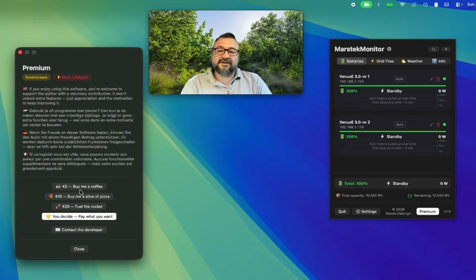It links automatically to PayPal, but you can use whatever credit card you have to make a donation if you enjoyed this software. The software is free to use, but it is donationware, and it is appreciated that if you use it and you're happy with the software, that you make a small payment.